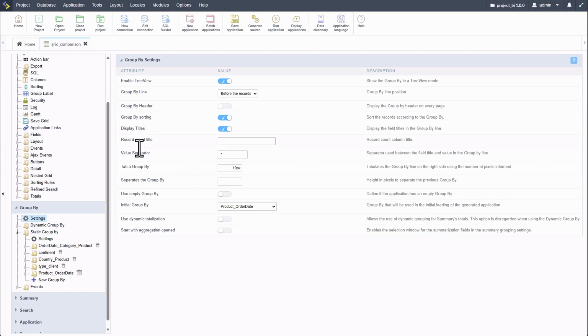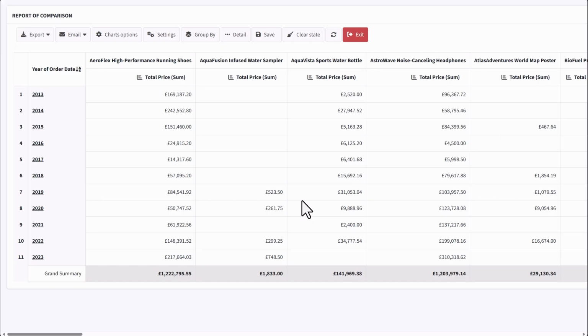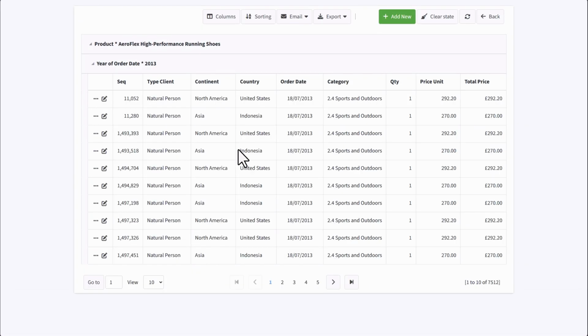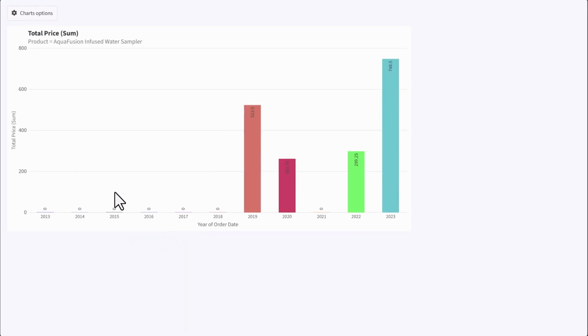And of course we can enable some of the other features that we had previously, using here the dynamic totalization, as well as start with aggregated open, which then opens the selection summarization field and allows us then to group those. Okay, so with that enabled, I can then click here on any of the years and drill down within the grid application, or click then here on the chart and view the chart.